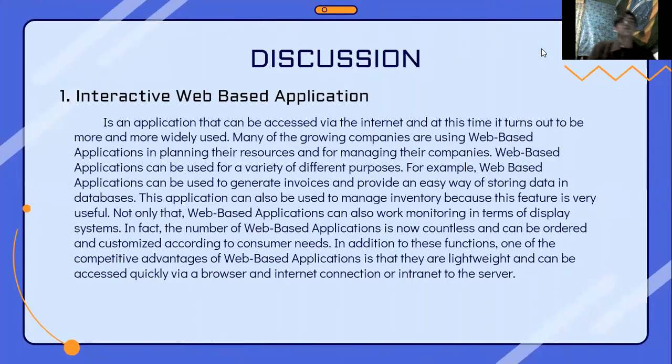Discussion. An interactive web-based application is an application that can be accessed via the internet, and this time it turns out to be more and more widely used. Many growing companies are using web-based applications in planning their resources and for managing their companies.